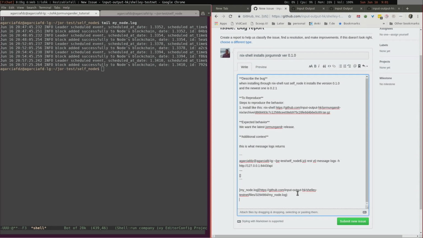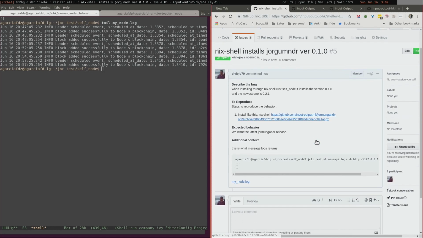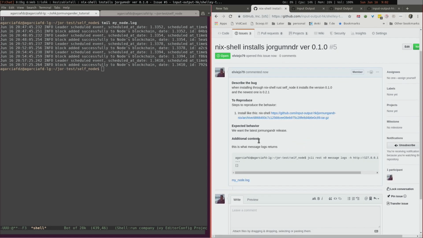In the future, you won't need to do this because we will have centralized logging, and that way the logs are going to be shared automatically with IOHK so that we can improve the Rust node. So then you submit a new issue, and that's it. Now we have a very nice bug report with a descriptive title, instructions to reproduce it, what Nix shell returns to us, and even the output from our current log.